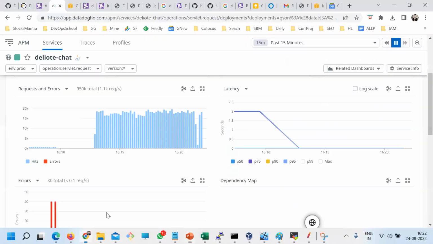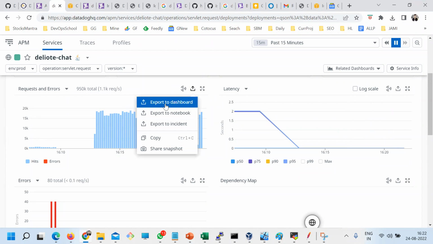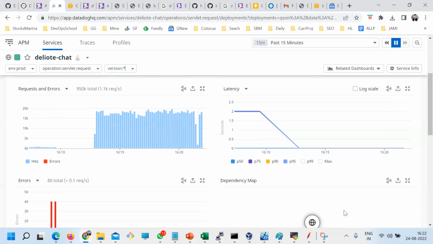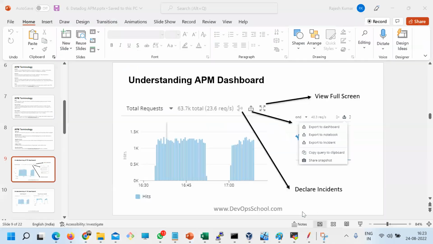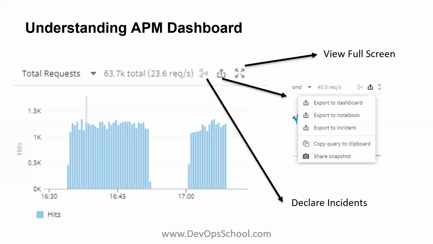So here, where is that? You see this one. Declare incident means there's some problem in this and you want to declare it as an incident. You want to export this graph to the dashboard or notebook or something like that, or you want to make it a full view. So that's something you have to get comfortable with. Slowly, each and everything you have to notice.